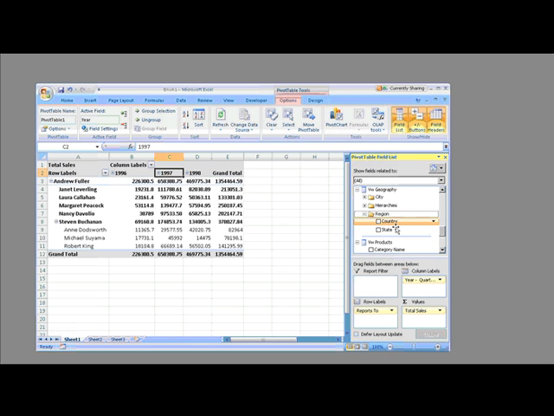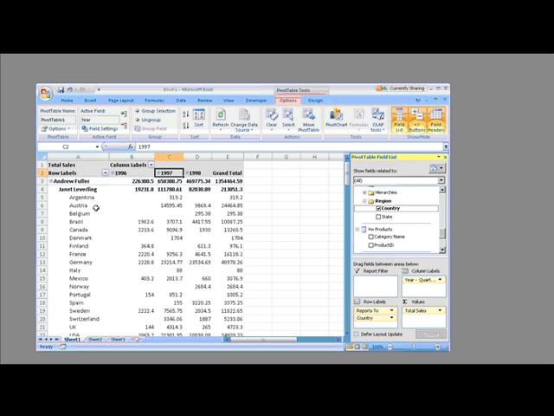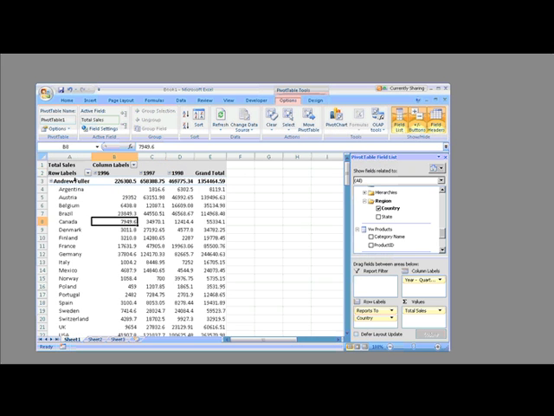Let me expand region, and I will take country, and let's put it before. And let's look at this interesting analysis now. So what I have done is now I'm seeing the same sales figure employee-wise, country-wise, and time-wise.